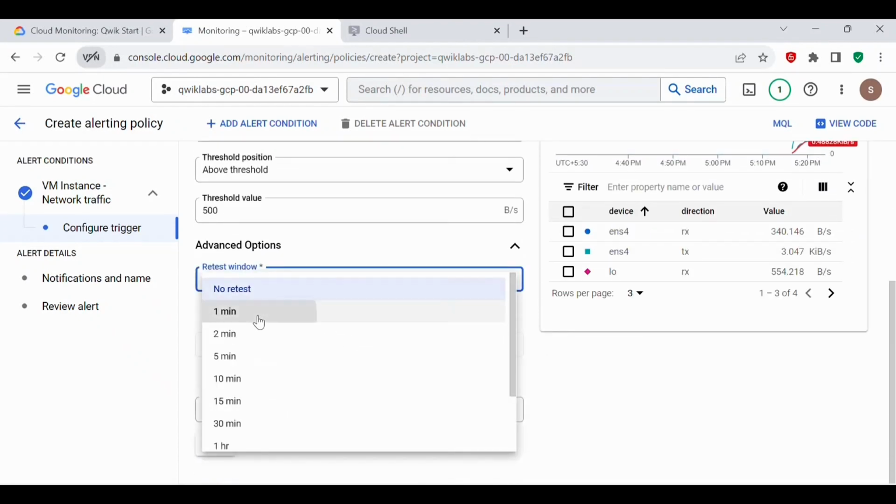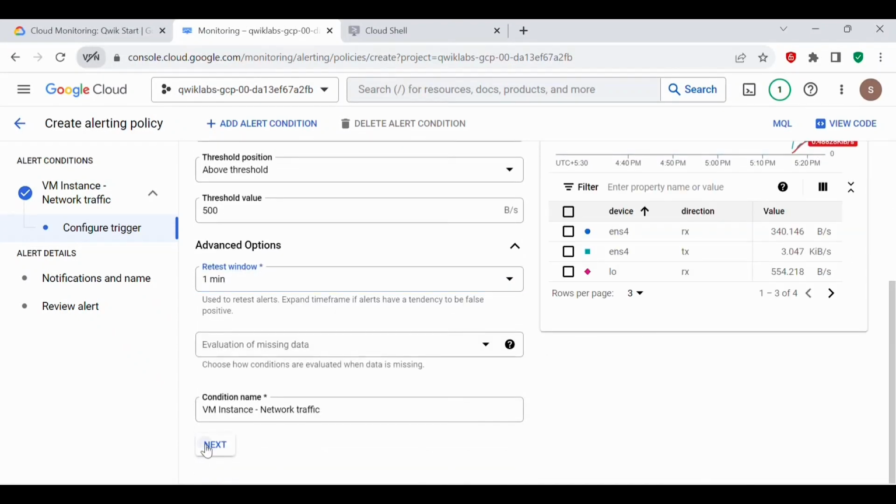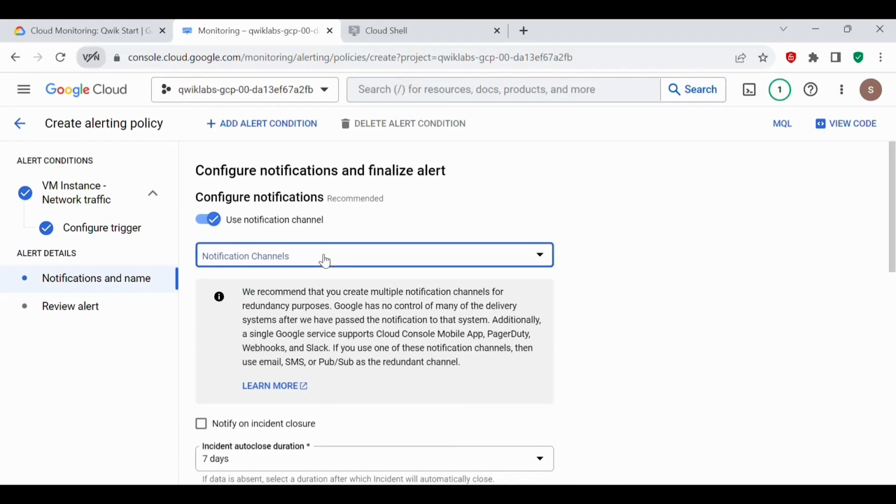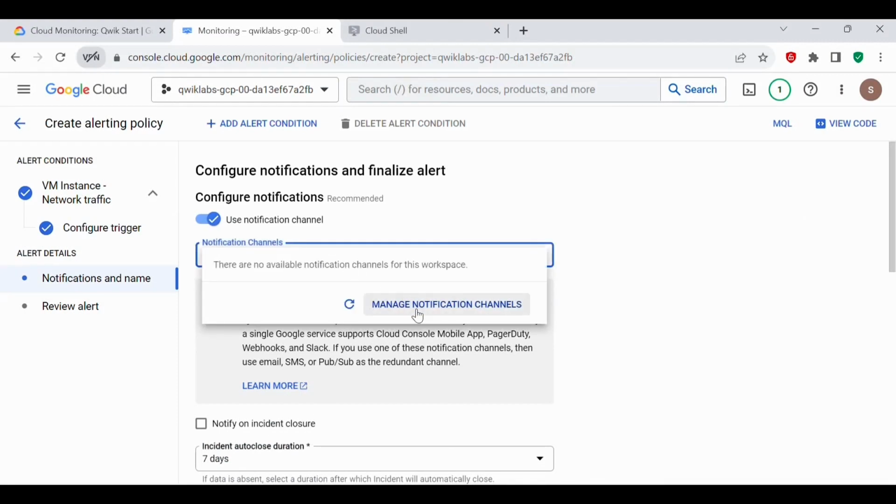Next, click on this advanced option. So retest window will be 1 minute. Once this is done, click on next. Under notification channel, click on this drop down. Click on this manage notification channel. We need to create a notification channel here.